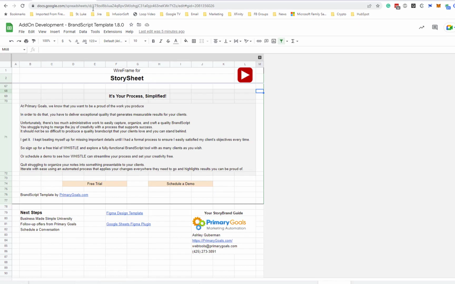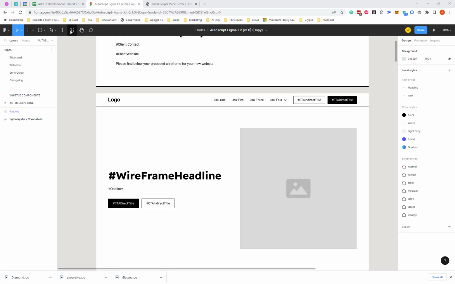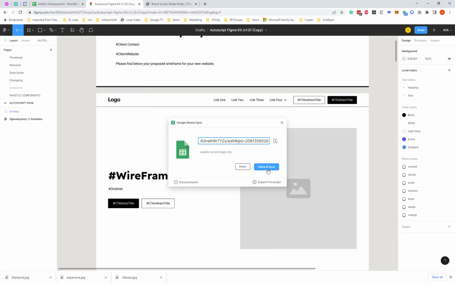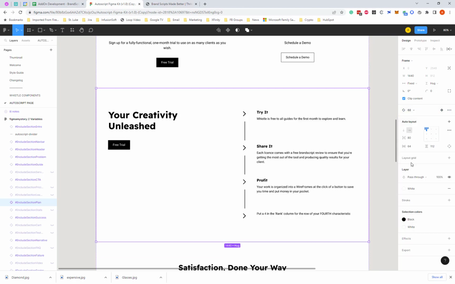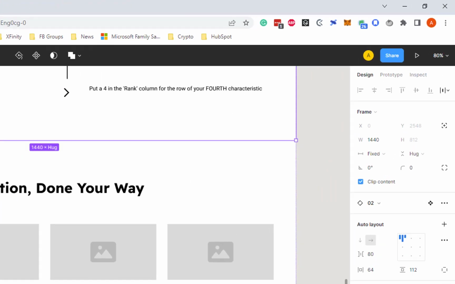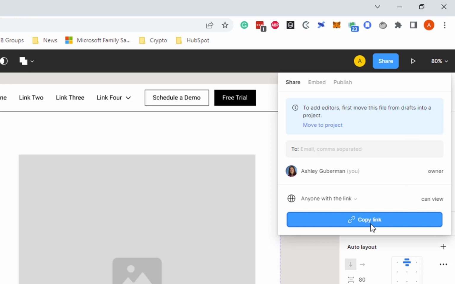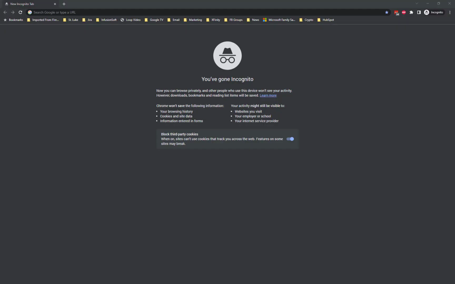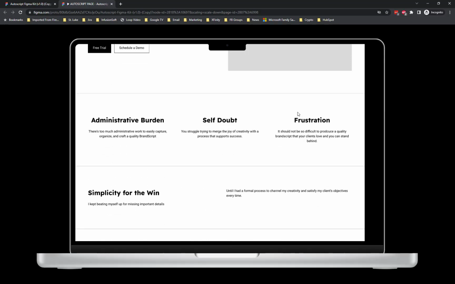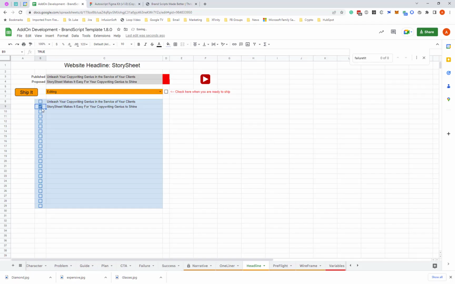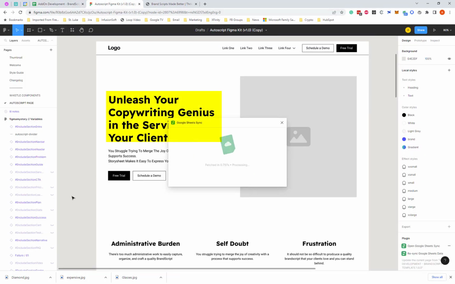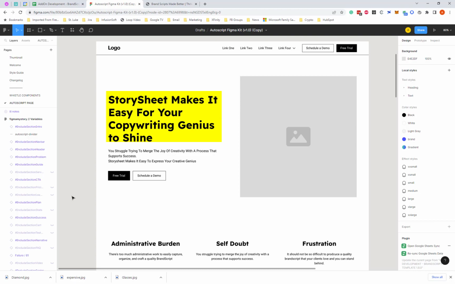When you run the plugin, it asks for the URL to your StorySheet, then instantly pulls in all of the data. You can then rotate the designs for several of the sections, like this, to find one that you like. Then, when you're ready to share it with your client, press the Share button and send them the link. What the client sees is a mock-up of what their site could look like. Best of all, if you make changes to your StorySheet, you can import the data again and the text of your design will all be updated automatically.